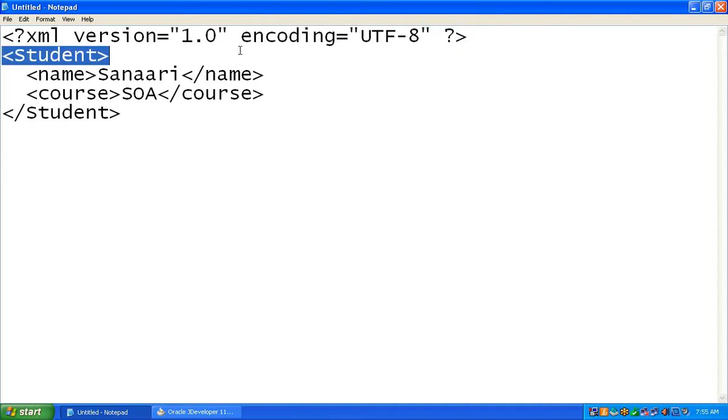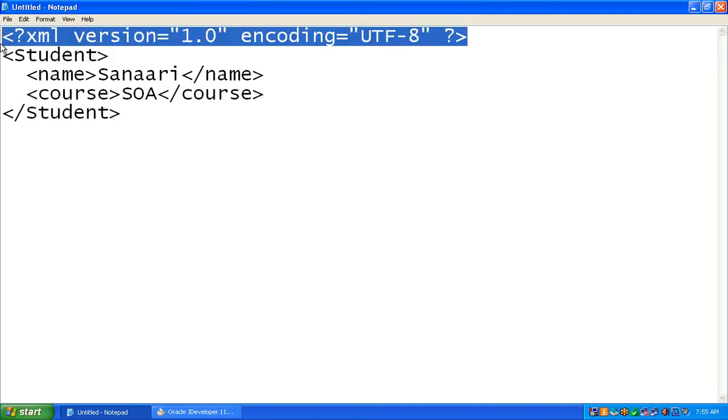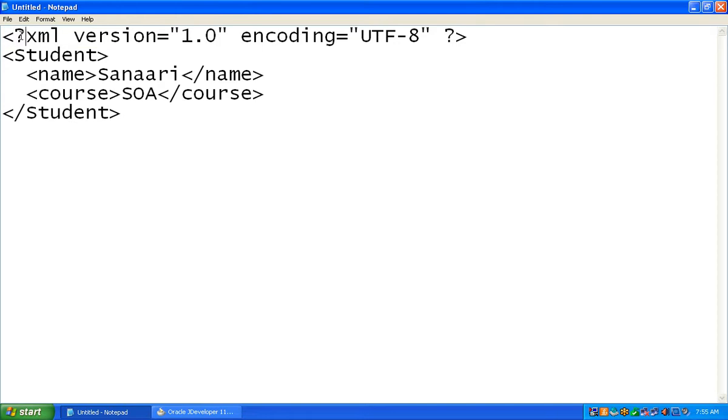So this format is very, very important. Basically this is called a processing instruction. Whatever you have within the angular bracket and question mark, you call it a processing instruction. And the processing instruction that we have used is XML.